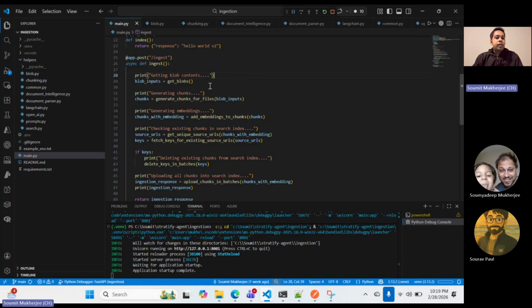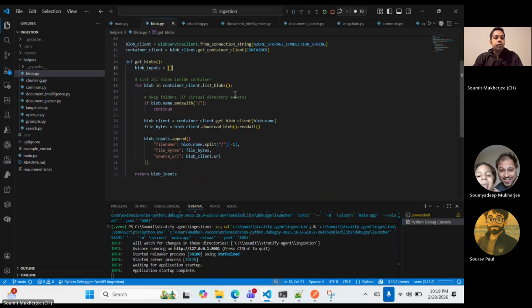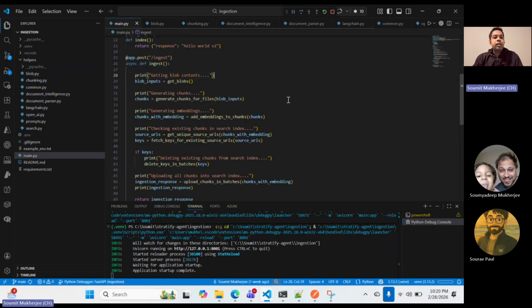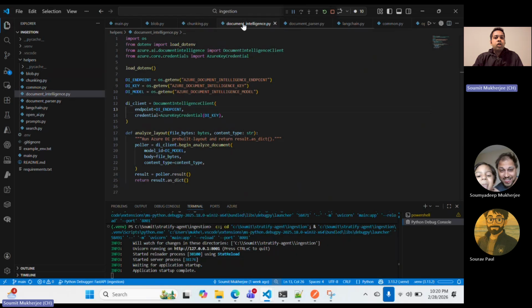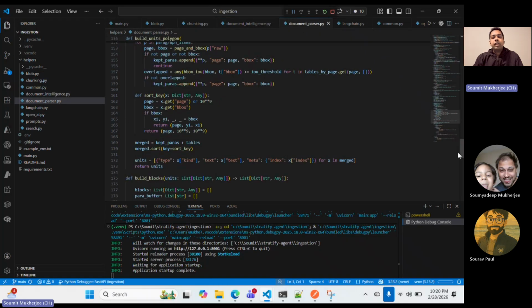First, it will get the content of the blob using our blob container. Once the content is received from the blob client, it will start generating the chunking. We have several methods for doing the chunking. We are using the Document Intelligence API to get the document content, whether it's a paragraph, table, or other content. Once the content is analyzed, we are using multiple document parsers for creating the chunks.